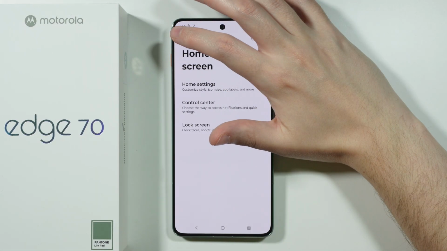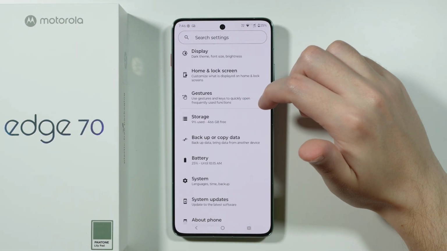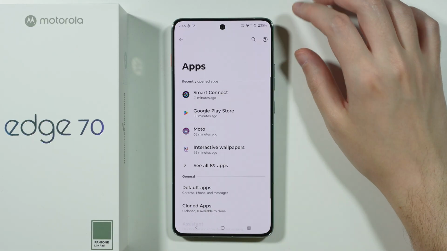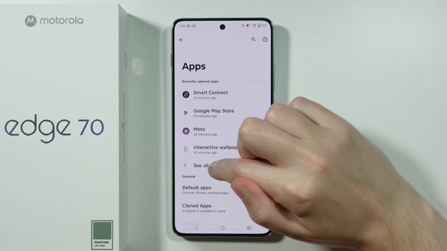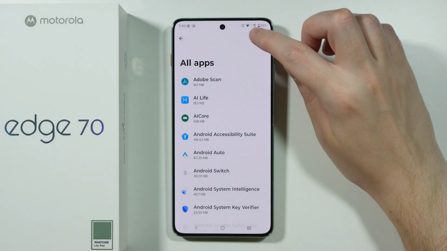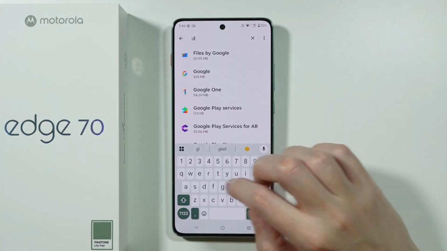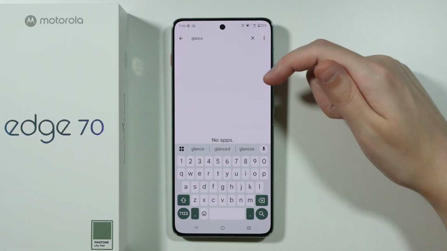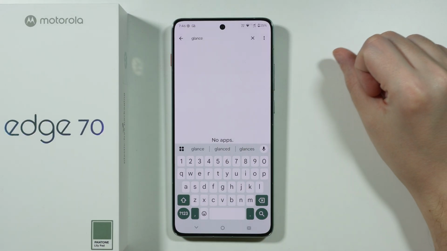And besides that, some apps might interfere with the clock face as well. So what you might need to do is go to apps, tap over here, see all apps, and then in the upper right corner you can search for, for example, the Glance app. Which in my case I don't have, but apparently, for some other Edge smartphones, there is this app that can cause some issues with the clock face. So if you do have the Glance app, you might want to disable it.